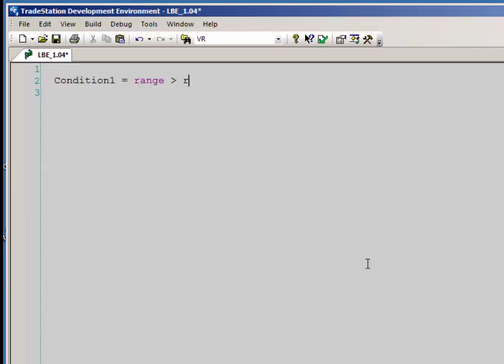greater than range of the prior bar, and V for volume greater than volume of the prior bar, and the open is greater than the close of the prior bar, and the close is greater than the high of the prior bar. And that is my condition.